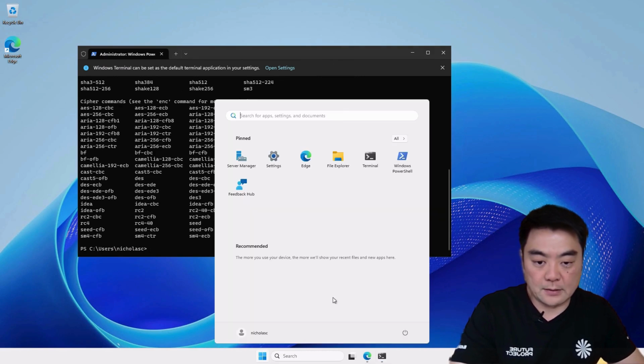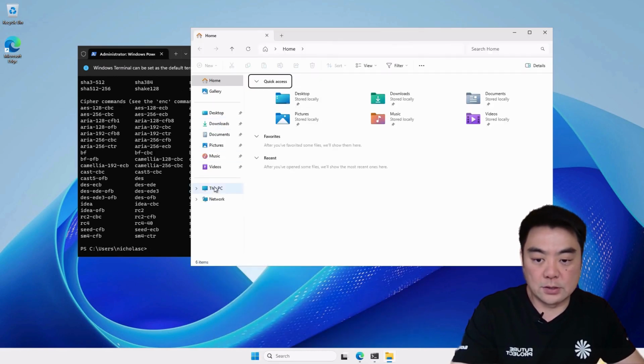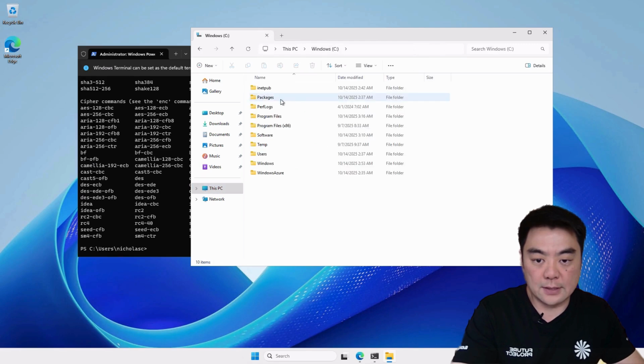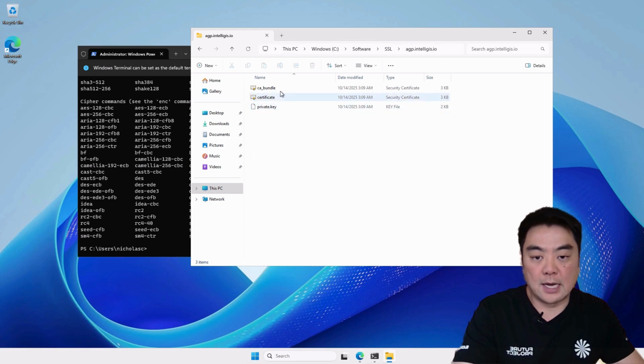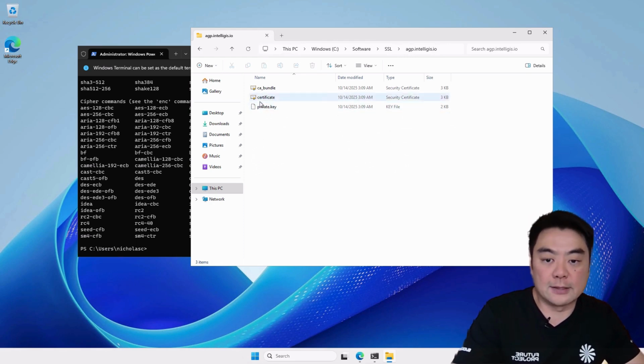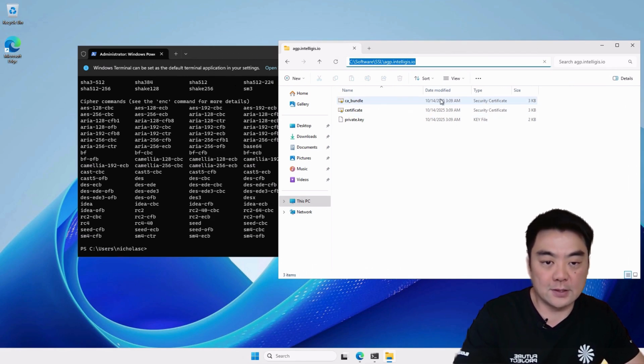So, all right, there's a whole bunch of stuff, but what we want to do is go into the directory over here, C drive, software, SSL, and the agp.intelligence. Go into this directory and convert these into a PFX file that we can then add to the server certificates.